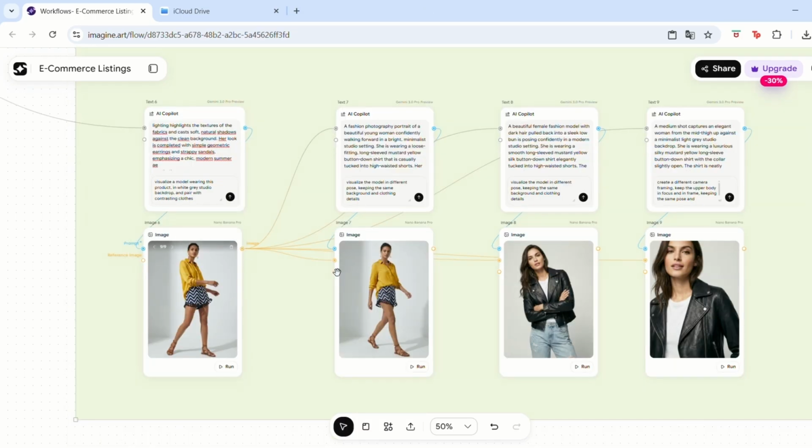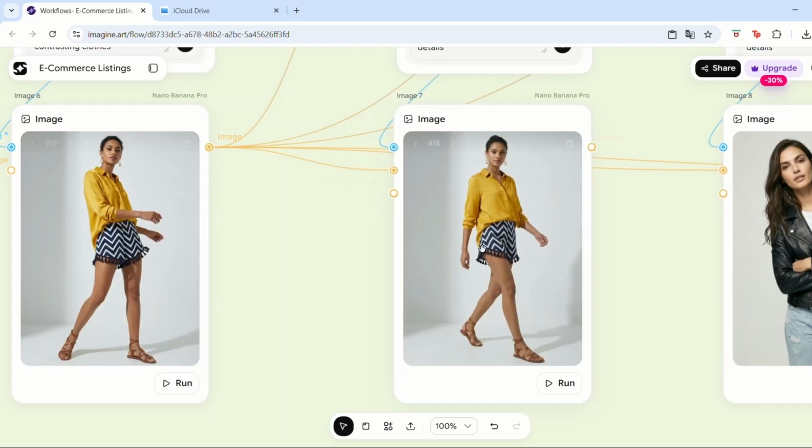Okay, so as you can see, we have the second image. Let me zoom in. So as you can see, because they are connected, we have the consistency of the model. We have the very same model, the same outfit. Everything is looking great, very professional.